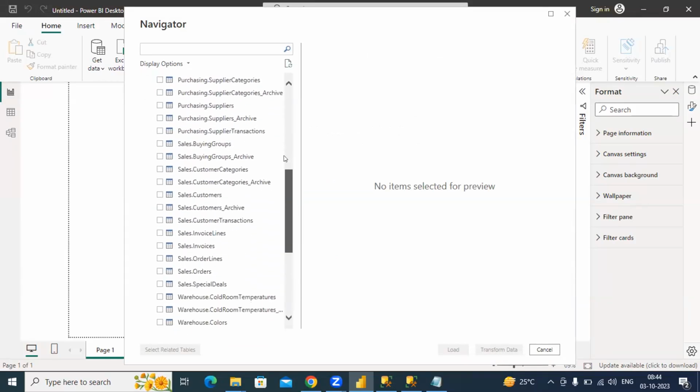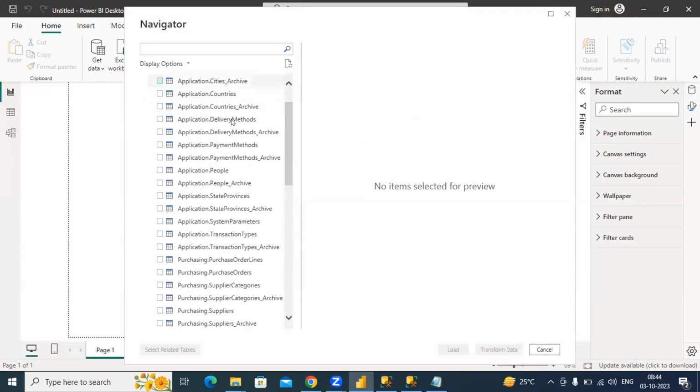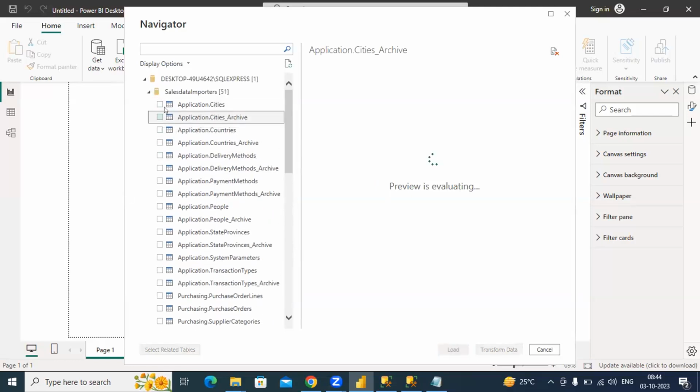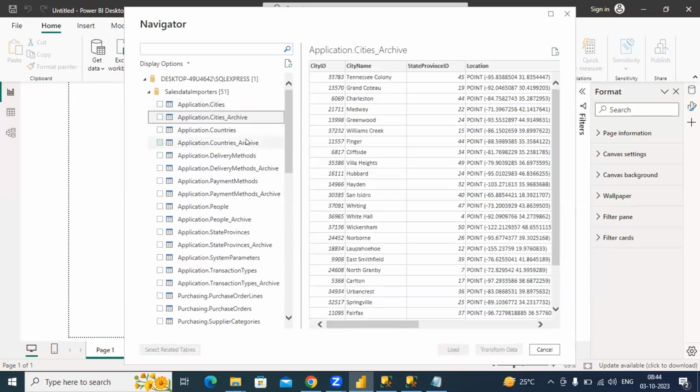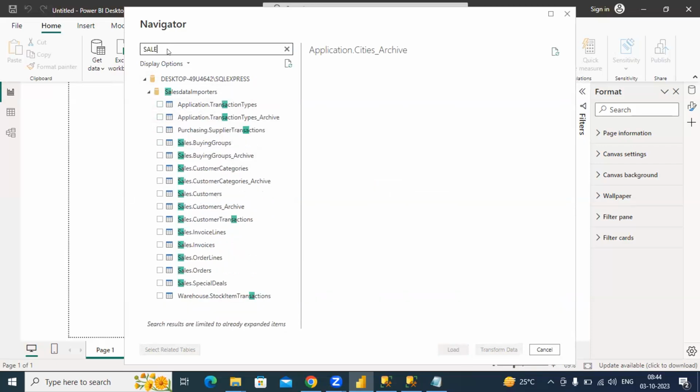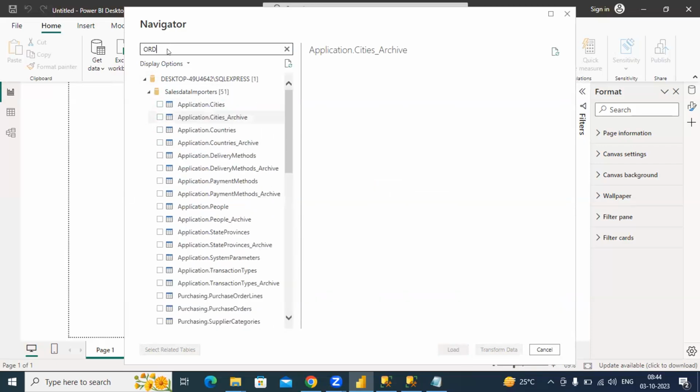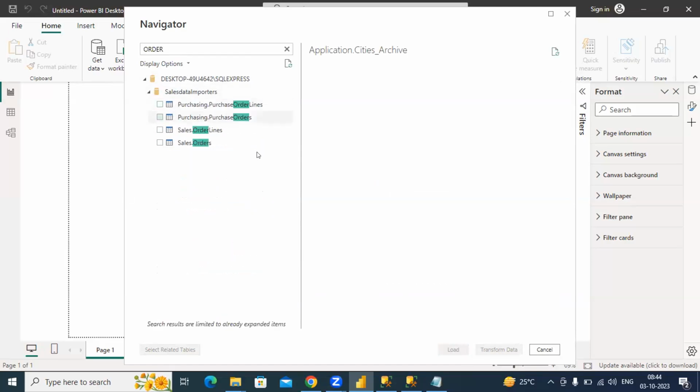Suppose you select, I'm giving you some table information, sales data importers. Don't select any other, please. Okay. There is a search option above. So many tables are there. How can we get to know? Here we can search it. I want to get connected to sales order, type order. Yes, down there is the sales order. Yes, sales orders table, select it. Order line is there, select it. Those are the required tables to build our project.